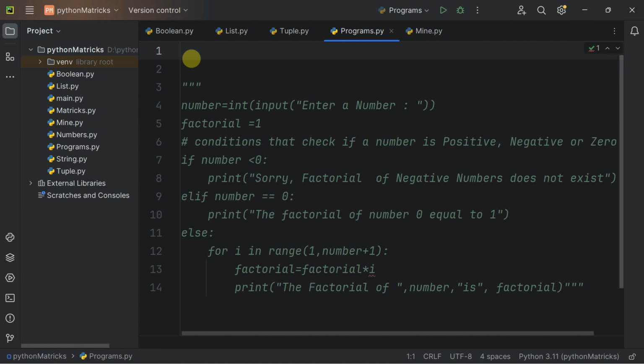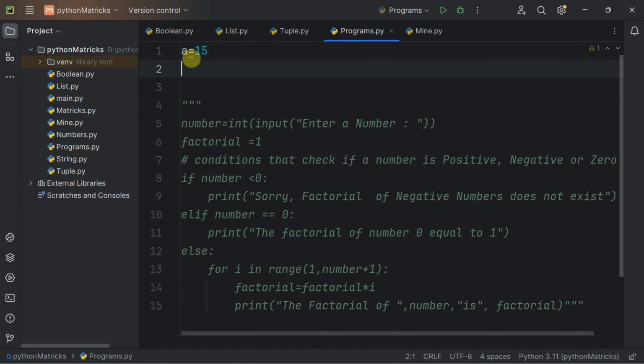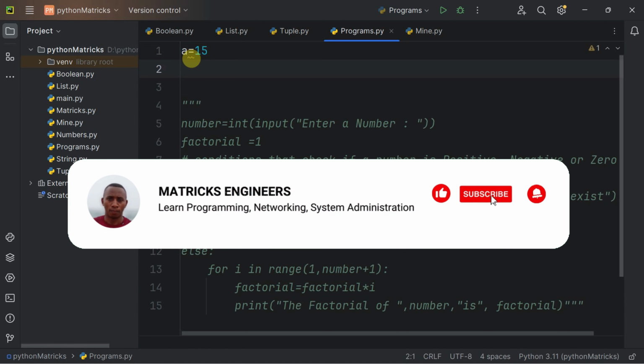We are going to start by declaring a variable that is going to help us display the multiplication table of any number. Let's declare a variable, for example, a equals, let us initialize the value of a. Let's use 15. So we will display the multiplication table of 15.